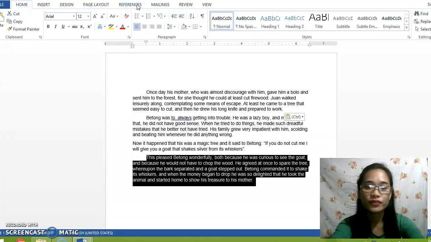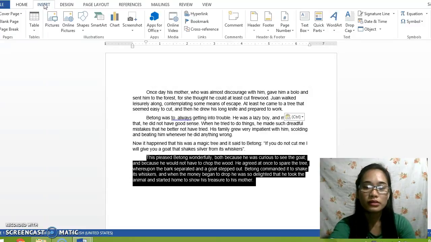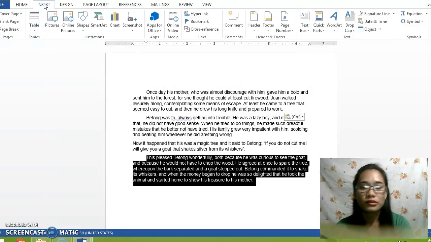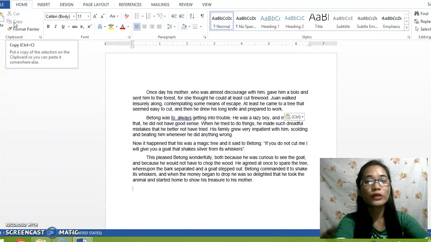When you click one, you display the command options on the tab. The cut and paste commands are on the Home tab. When you click cut, Word removes the text and places it in the computer memory in a location called the clipboard.